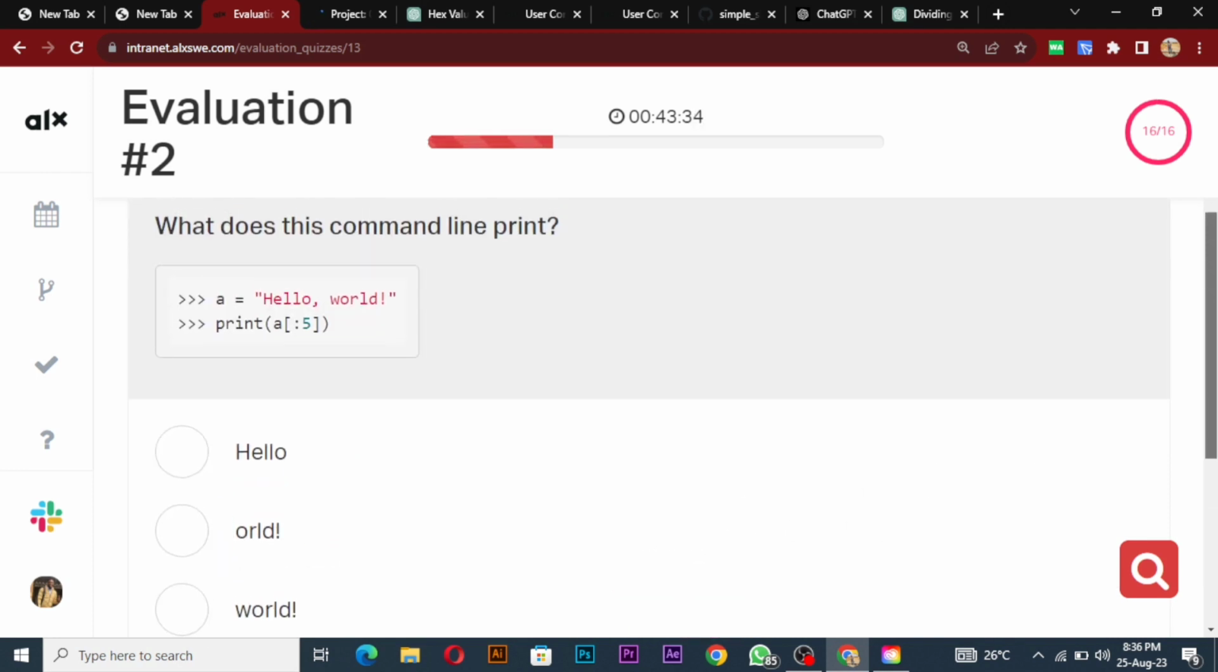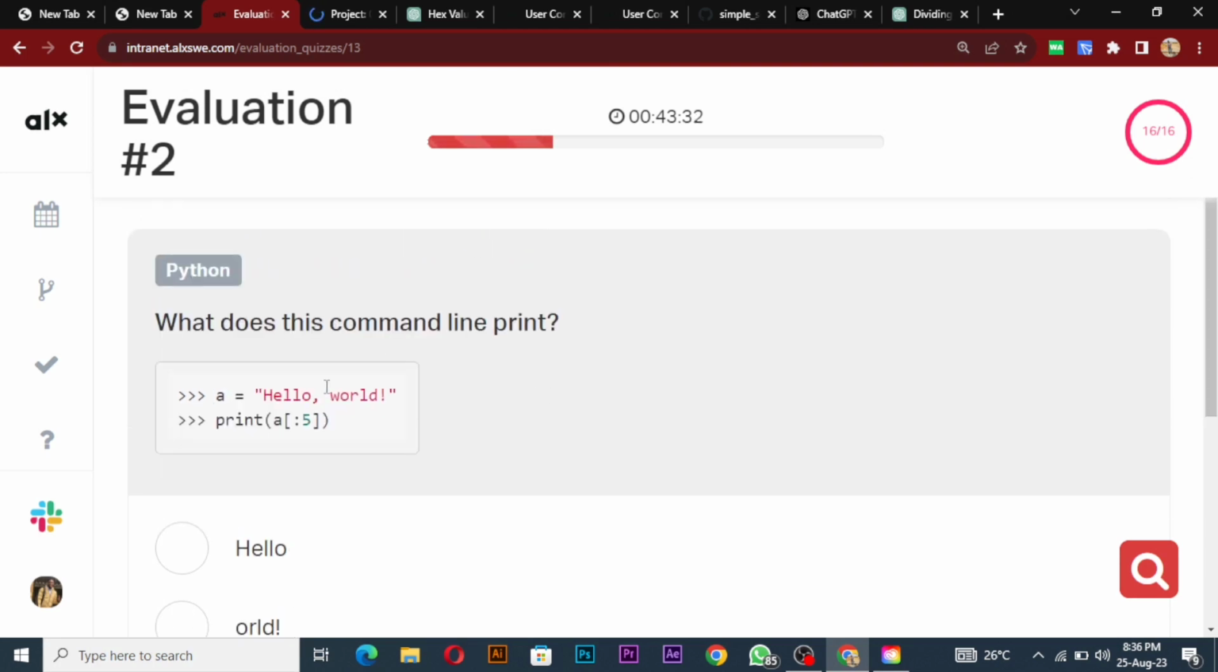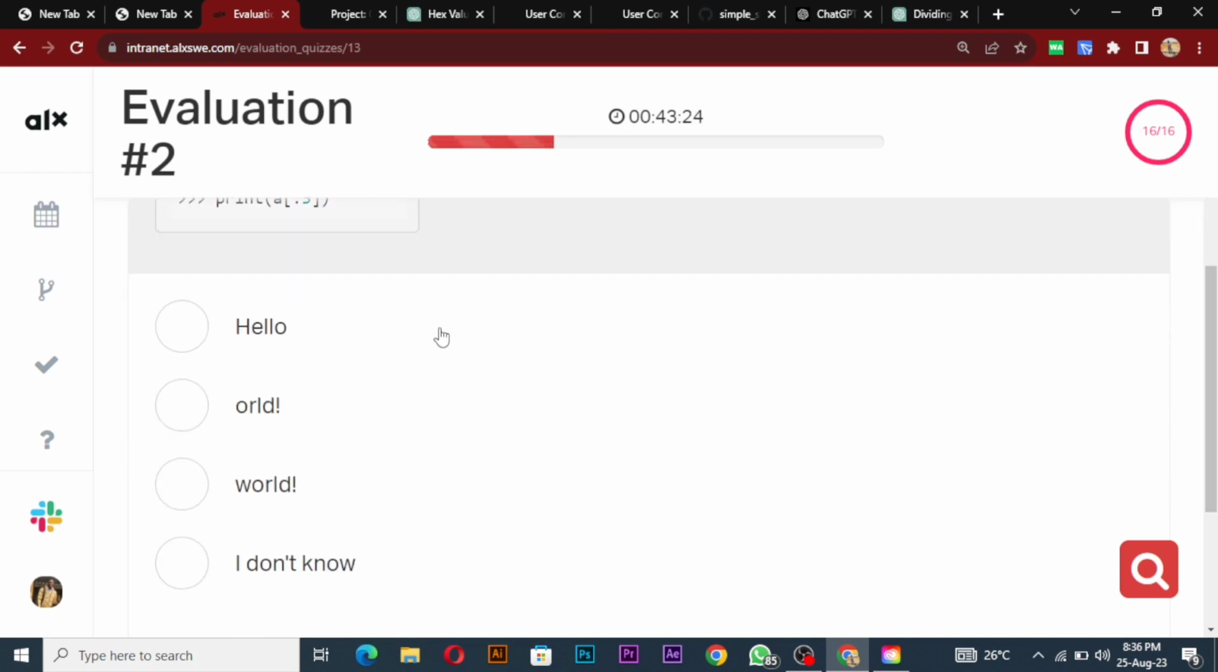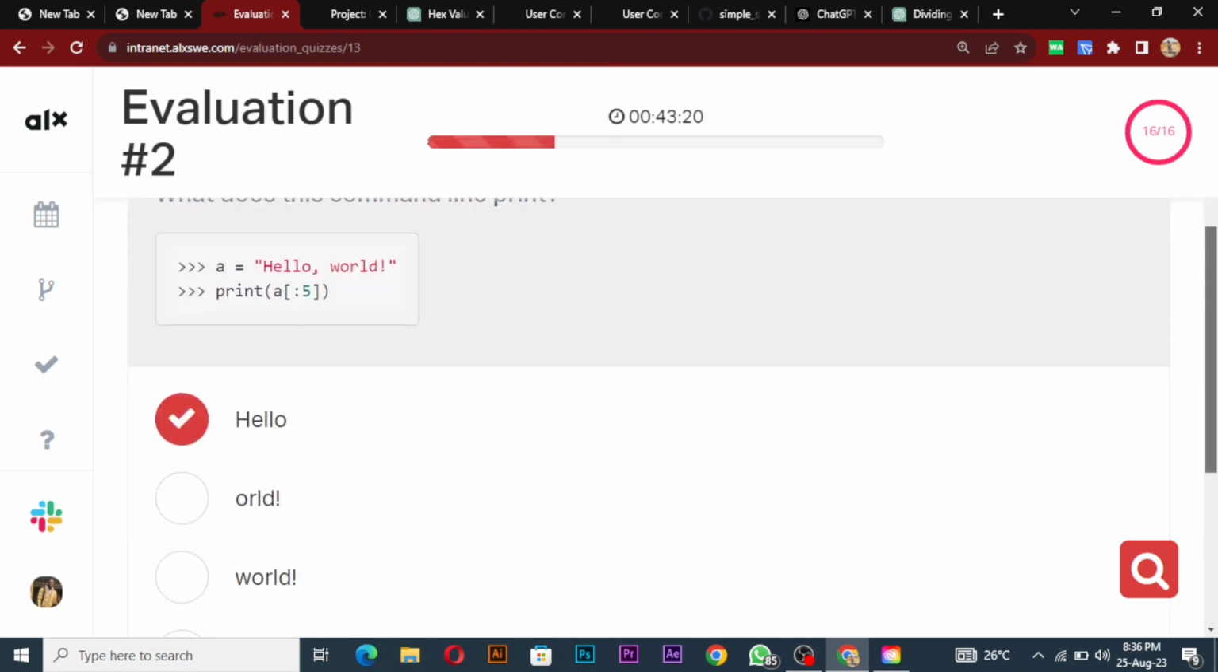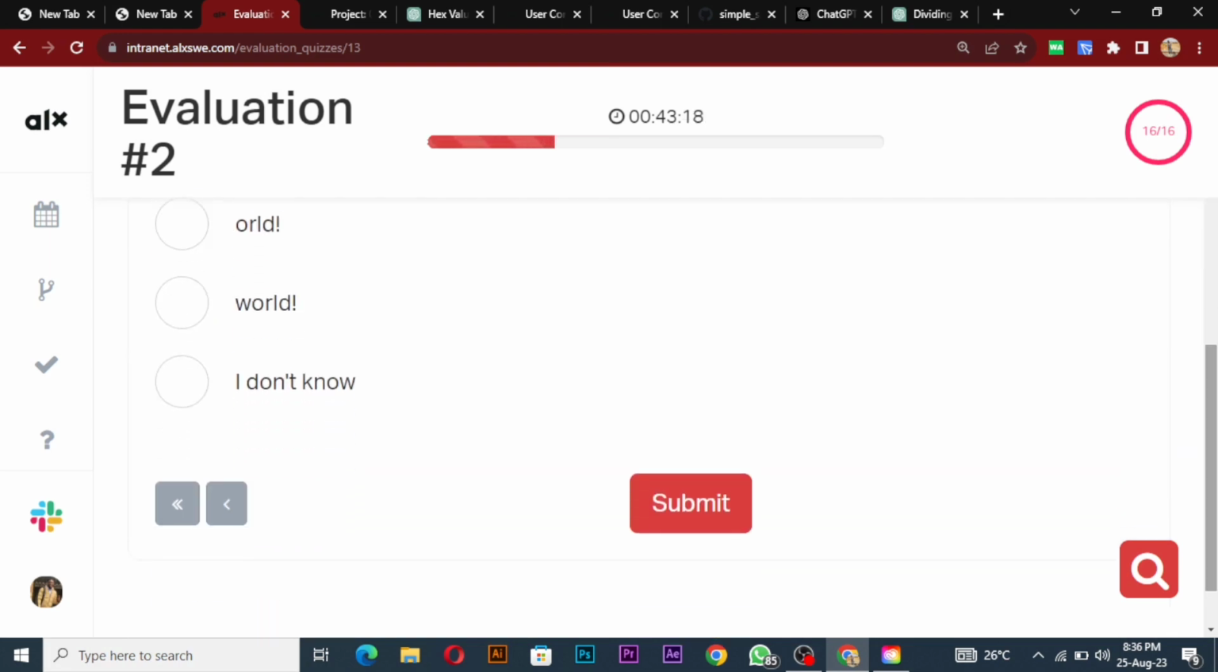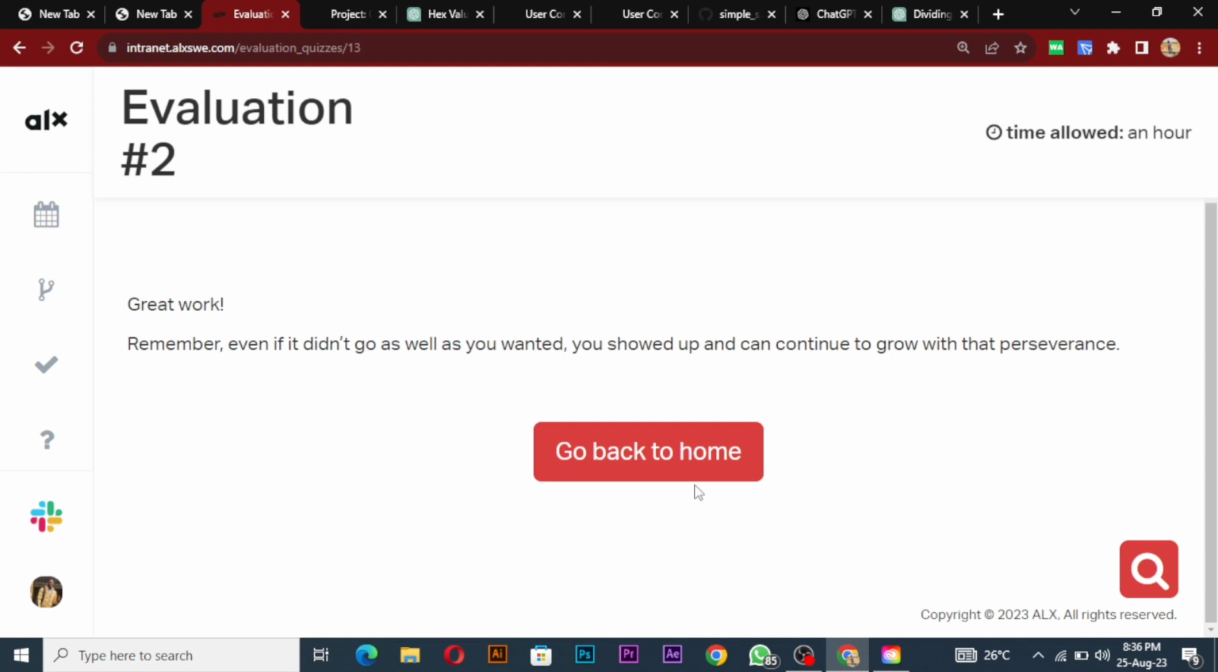So look at this guy. What does this command line print? We have that it should print, this one is like the first 5, so 1 2 3 4 5, so it should print hello, right? So we have this. So I think that will be all so far, and then I'll show you the results. Just submit.